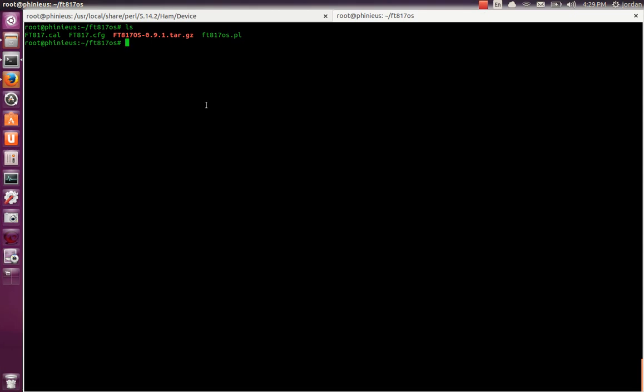Slowly expanding. We look at the directory. Disregard the tarball here, but we have our config file and our cal file and our main program. The previous movie showed how we can take that cal file that's created and restore the calibration area of the EEPROM with it.